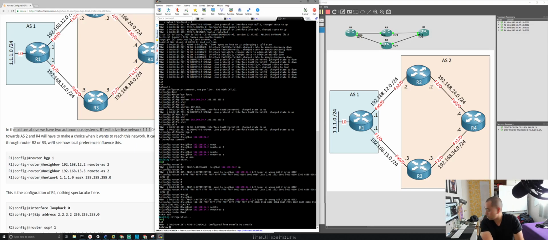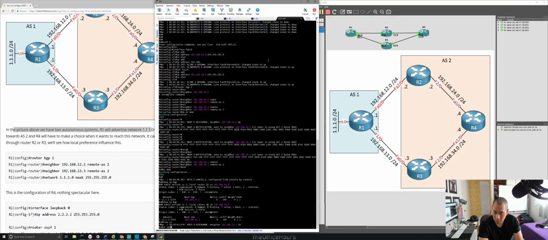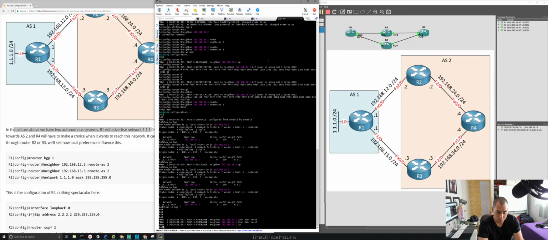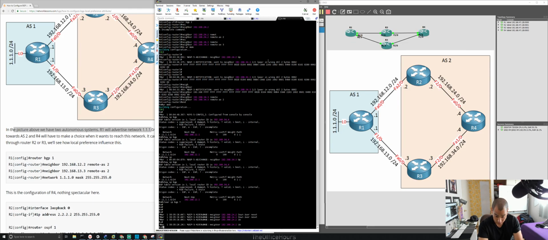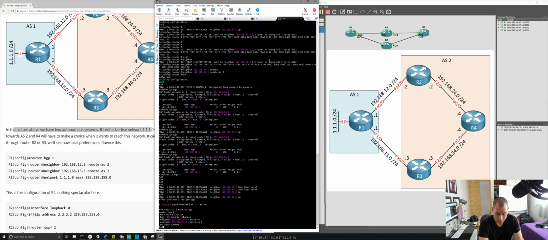Show IP BGP. Well, I'm getting the 1.1.1 network from R2. Here, show IP BGP star. How about that? Let's reset everything. Do show run section BGP. Oops. Yep, looks right, 24 and 34.